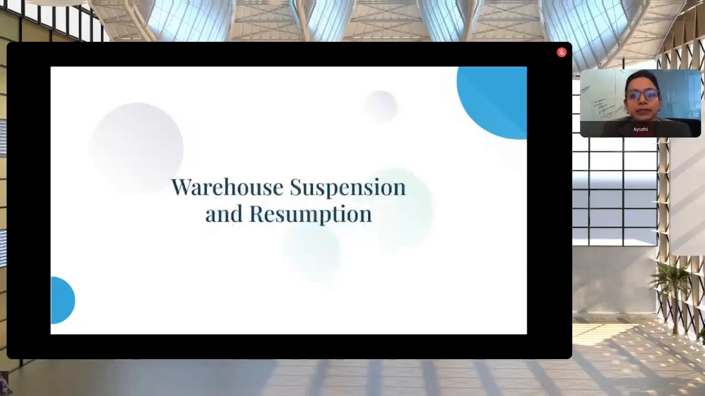Now, how warehouse suspension and resumption works in accordance with the different resource monitor actions. I will tell you in depth about this mechanism. The used credits for a resource monitor reflect the sum of credits consumed by all assigned warehouses within the specified interval, along with the cloud services used to support those warehouses during the same interval.